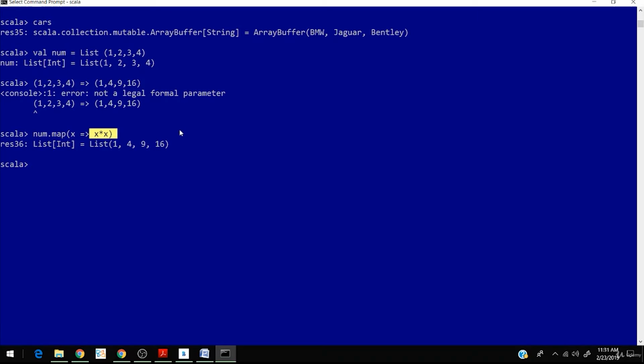So in Java, you had to write a big code, like you had to write a loop, you had to write a logic and so on. But in Scala, it is very simple. Num.map x becomes x star x. Is it clear? Any doubts in this? No. Okay. So this map, you will be using very extensively, not just in Scala, you will be using it in Spark as well. You'll be using this map function a lot because it makes your life very easy.